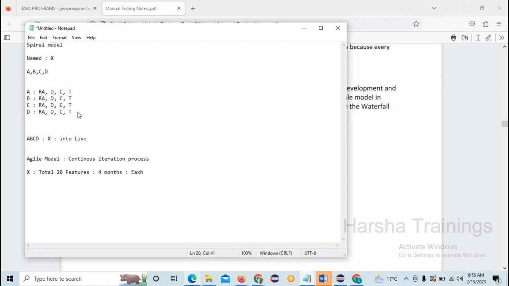Each month I am going to do 5 features, right? 4 months means every month I have to complete 5 features. Here, the first 5 features are considered as the A module, the second 5 features as the B module, the third 5 features as the C module, and the last 5 features as the D module.